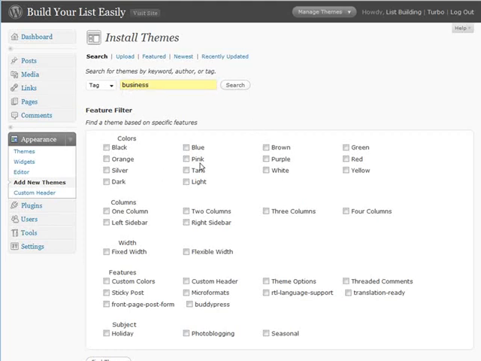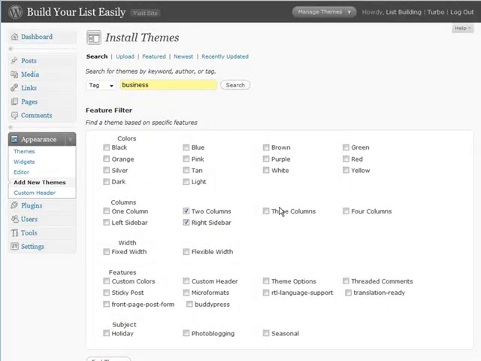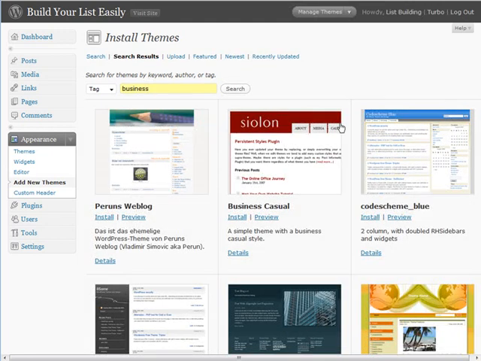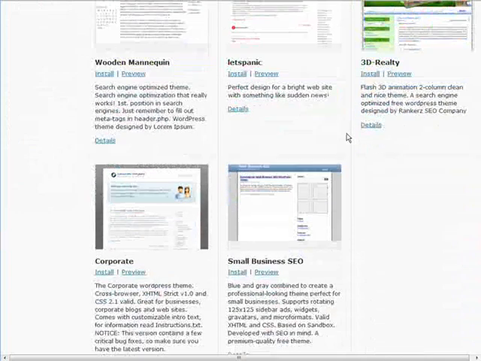Now down here you can narrow it down even further if you have some preferences. For instance, if we want a 2-column with a right sidebar, we can do that. Now what you're looking for is an uncluttered theme. Fairly simple, but not too bad looking. You don't want a lot of graphics on it, and you don't want it to be cluttered. Okay, so I'll go with that. We'll click on Search, and it brings up some results for us. So we can go through here and see if we can find anything we like.